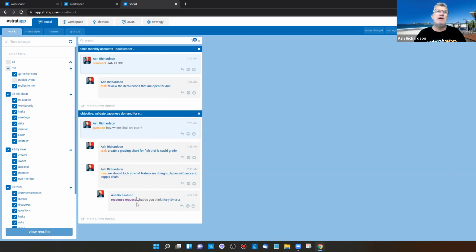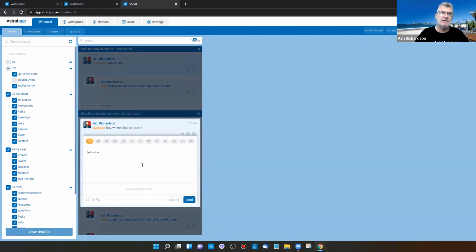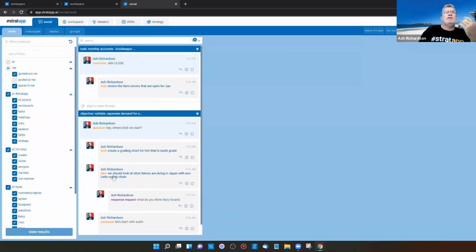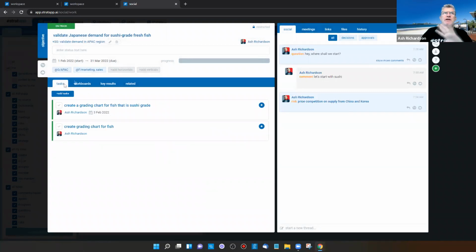And I don't have to open the card to engage here, right? So I can start a new thread, or I could respond here. Let's start with sushi. Just putting a random comment, but you can see that's going to appear in the nested conversation. If you don't know what they're talking about, you just open it up and you've got the wider context, where it belongs, everything else going on at your fingertips, and then you can participate in the conversation.